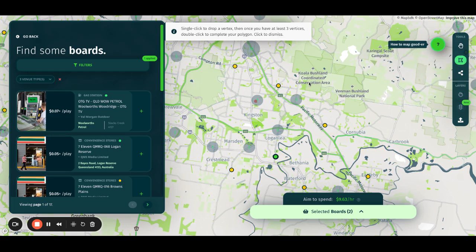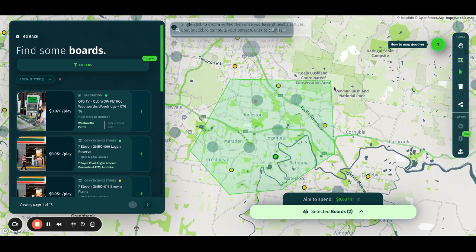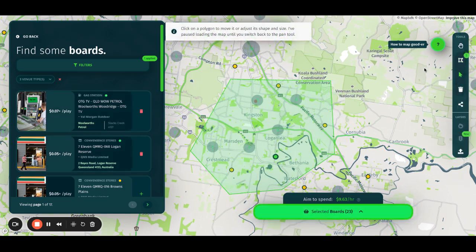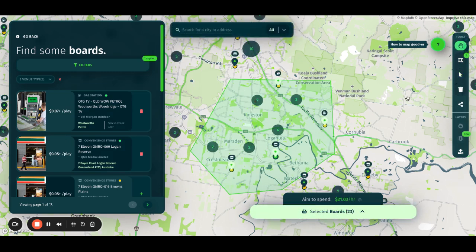So to use the polygon tool, all we have to do is click to drop some anchor points, and we're just drawing a shape around the area that we want to select. To finish this shape off, I can either double click or just click back on that original anchor point. And now everything within that area is selected.